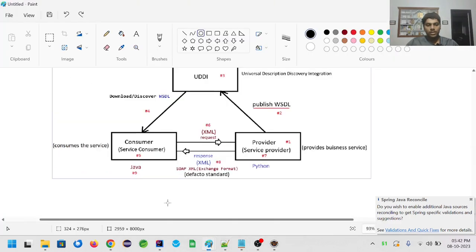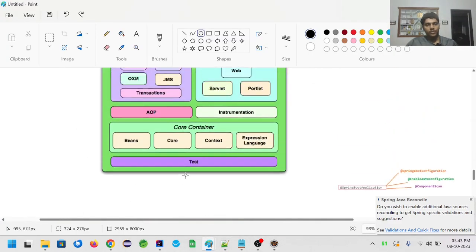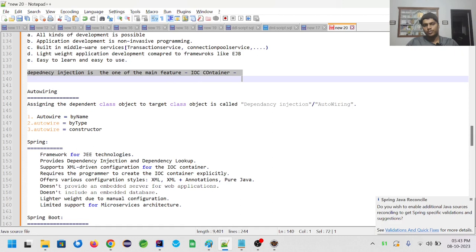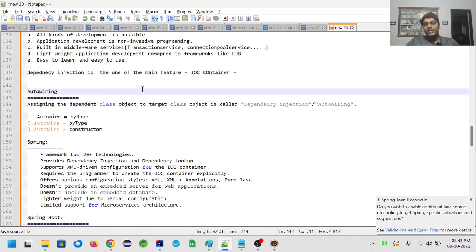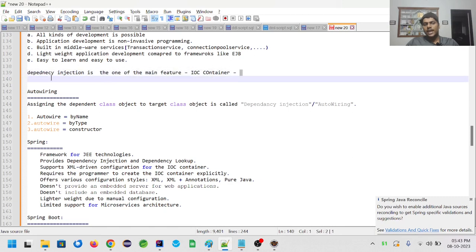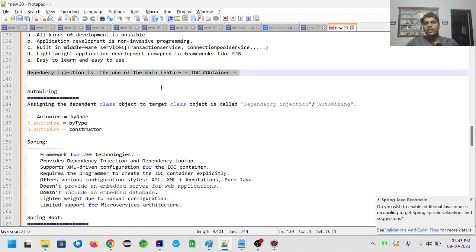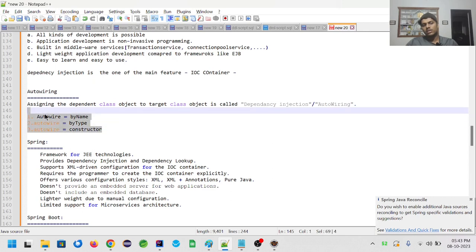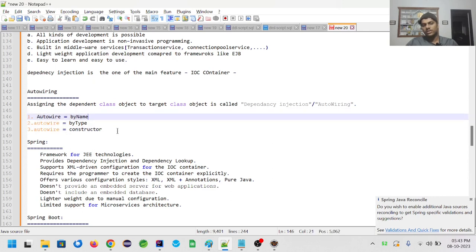Now what next? One of the main features of Spring is dependency injection. Using dependency injection, we need to manually configure the dependencies using auto wiring or using XML. There are three types of auto wiring: by name, by type, by constructor.